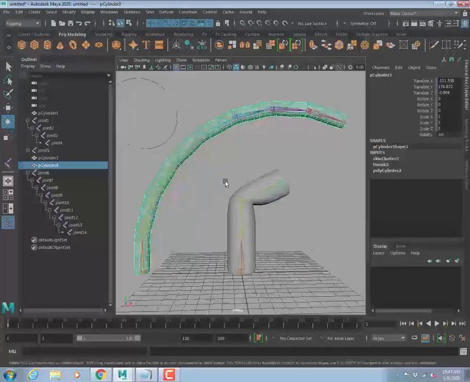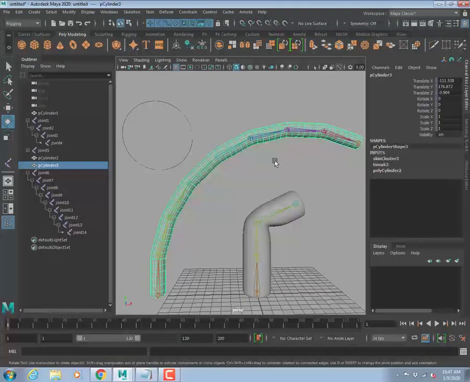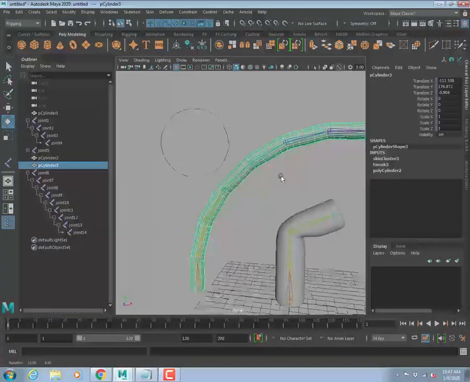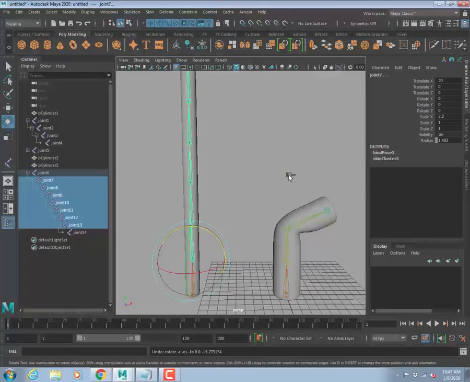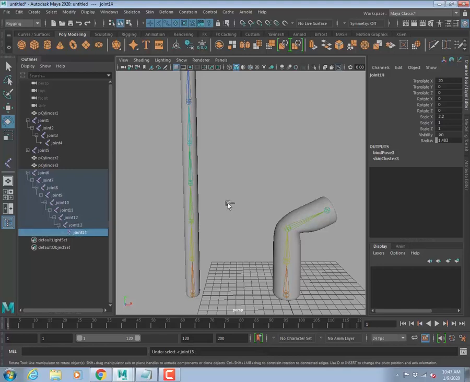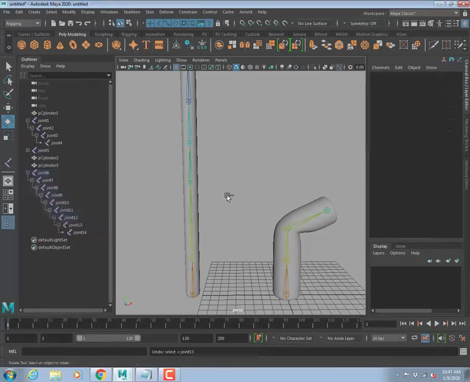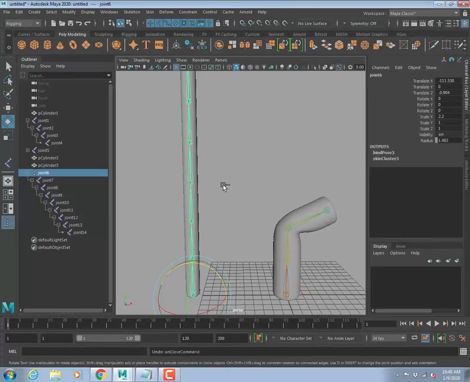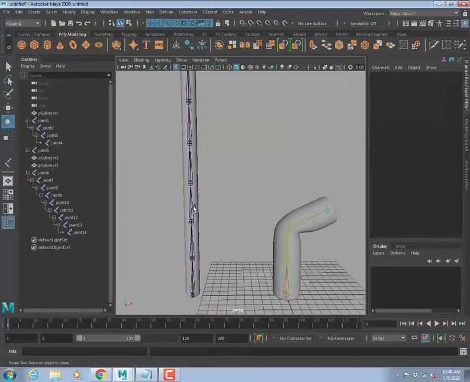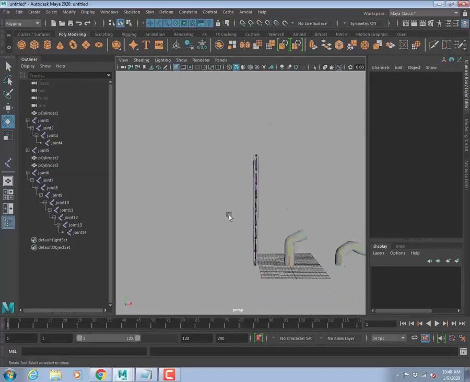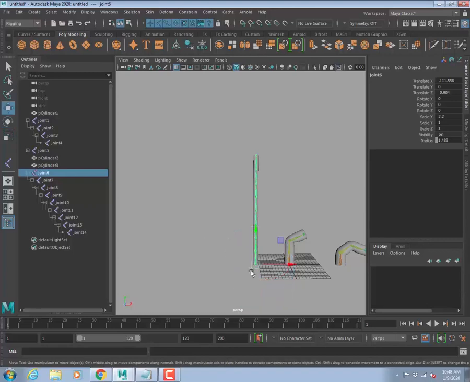Or maybe you need to increase the number of joints. Let's say I already did this, and then I find that my joints are not enough. So I'm going to undo my binding. Control Z, Control Z, Control Z. Okay, so it is not bound. So what I can do is move this back so that I can see clearly.